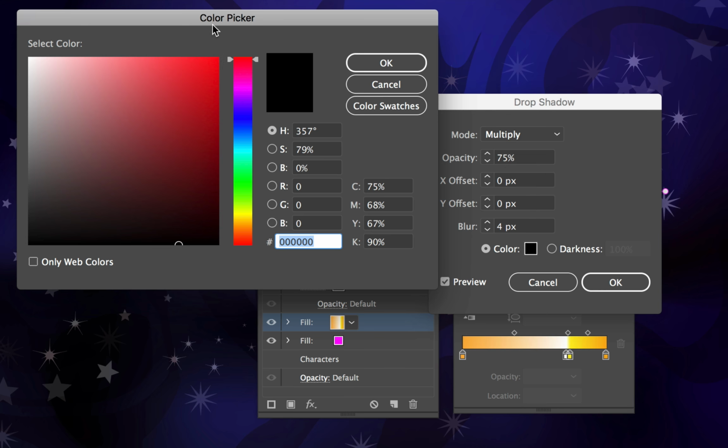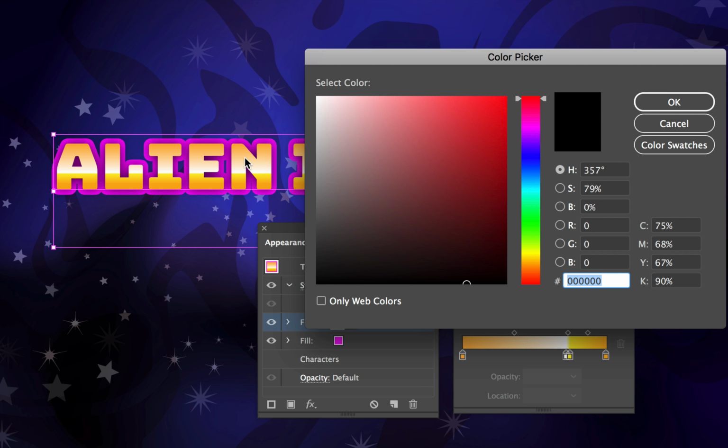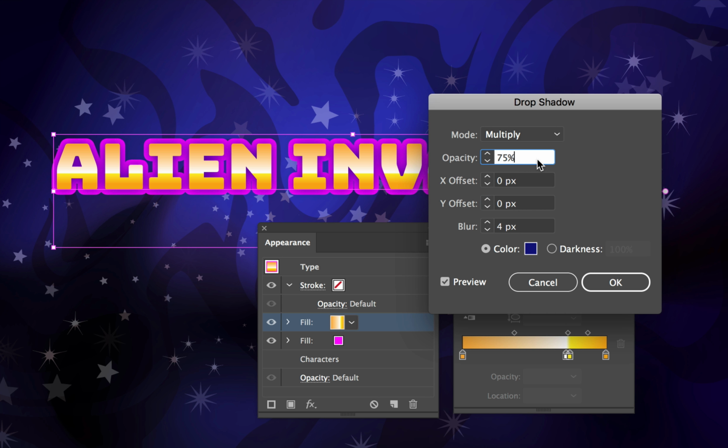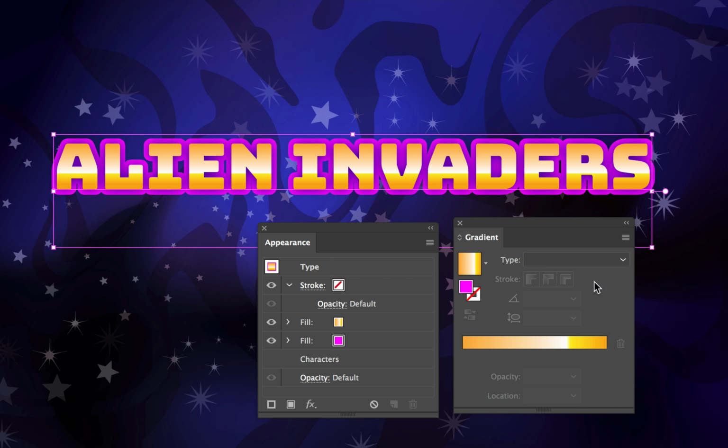Additionally, you can play around with the color of it, so if you don't want to have a black outline or a black drop shadow, maybe we can change it to something that's closer in the bluer family. And also play around with the opacity, making it larger or whatever. We can then say OK to that. Now I've got my letters set exactly the way I want them to be.